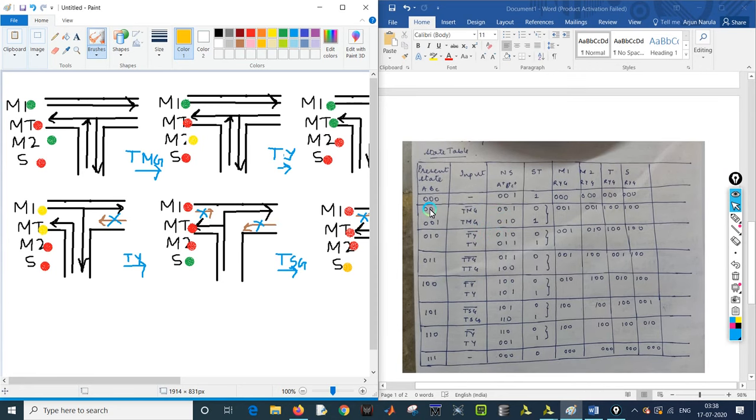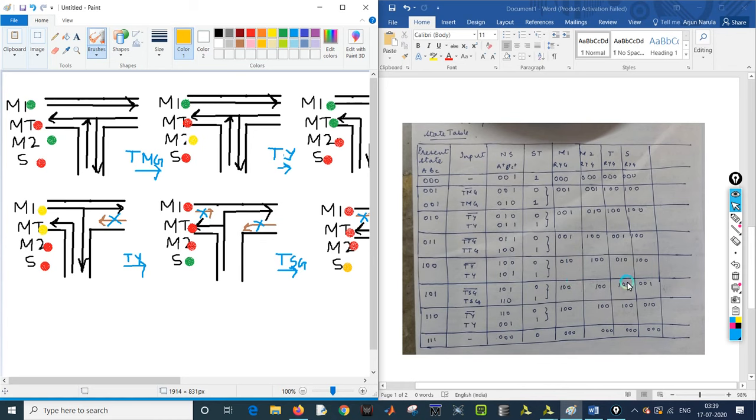For the state table, what I have done is I have assigned red, yellow, green to M1, M2, T and S, and following this, for example, for state 1 TMG has not reached, so M1 here has been 001, which means that it is not red, it is not yellow, but it is green, hence it is 001. So M2 is also 001. MT is 100 because it is red, not yellow and not green. Hence, in this way, I have presented the state table.